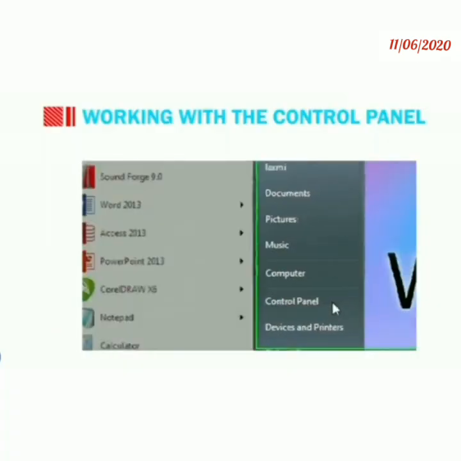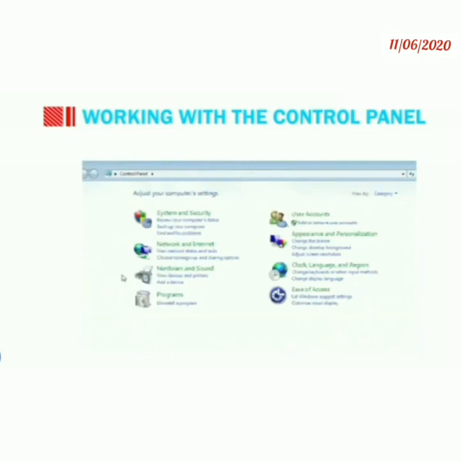Next, we have learned about working with control panel. Now, first of all, what is a control panel? Dear children, control panel is a system folder using which we can make changes in the appearance and current settings of the windows. This may include number 1, appearance and personalization of the desktop. Number 2, hardware and software setup and configuration. Number 3, system and security. Number 4, networking and internet. Number 5, user account and family safety. And finally, number 6, setting clock, language and region as shown on the screen.